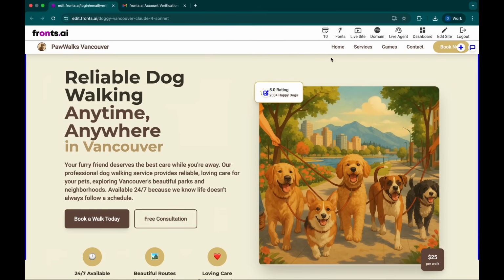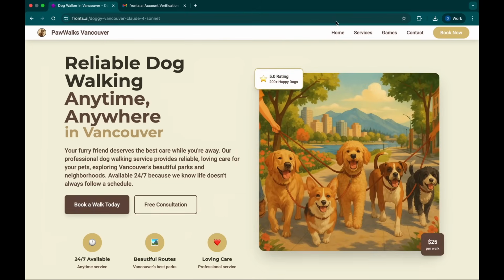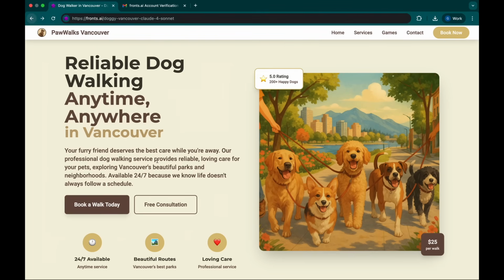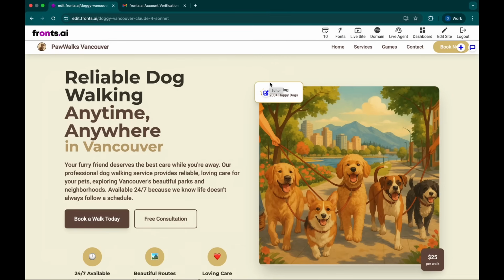I'll click the Live Site button to check out the actual website. The site is live and public at this web address. You can scan the QR code to see how well it did on your mobile phone. Clicking back takes me back to the editor.